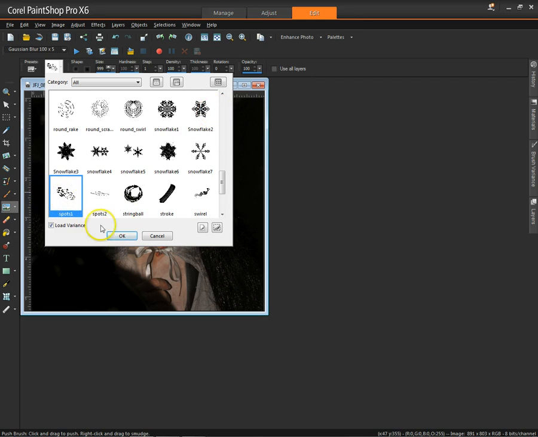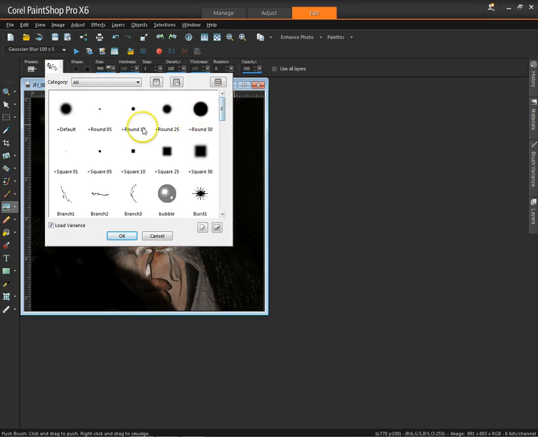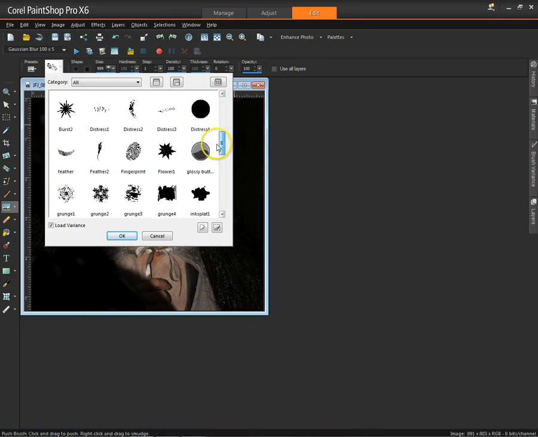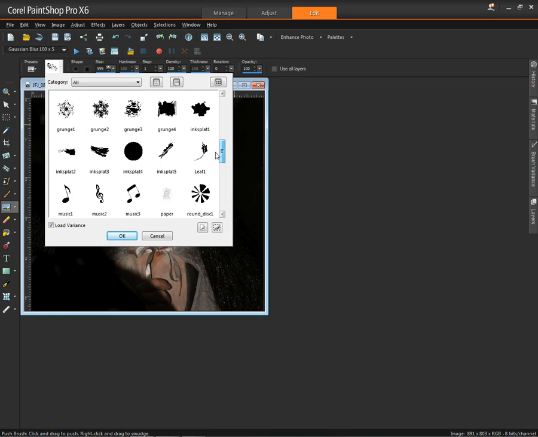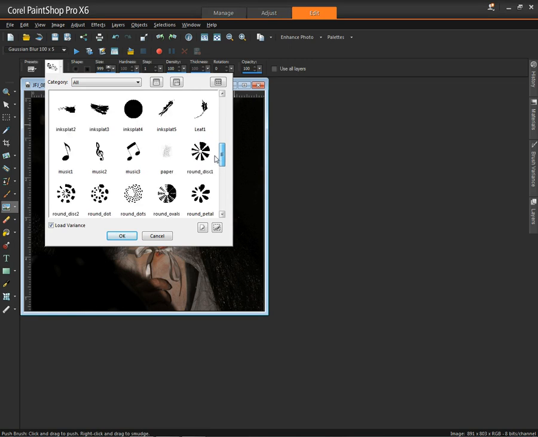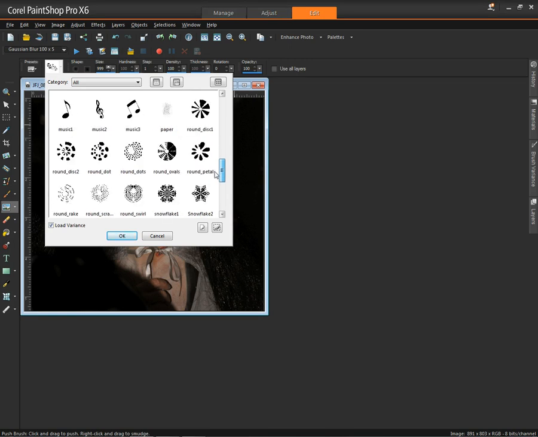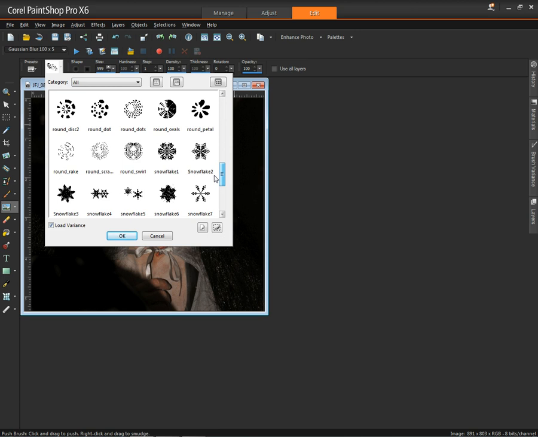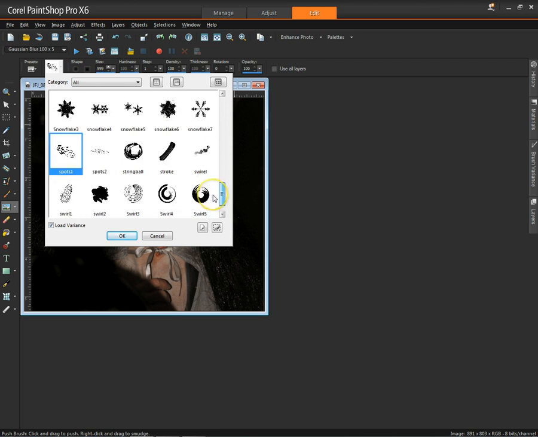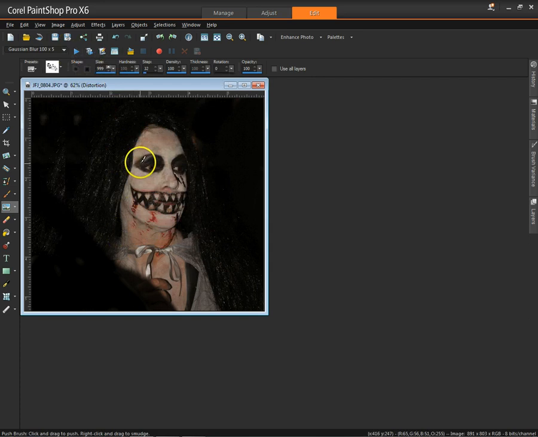I might start with this one that's called Spots that I found in my list of brushes. So, you know, your basic brushes tend to look like this. If you're lucky, you have some more. If not, you can go out on the web or through Corel's support area and community and find some more brushes. And so we're going to use that one perhaps.